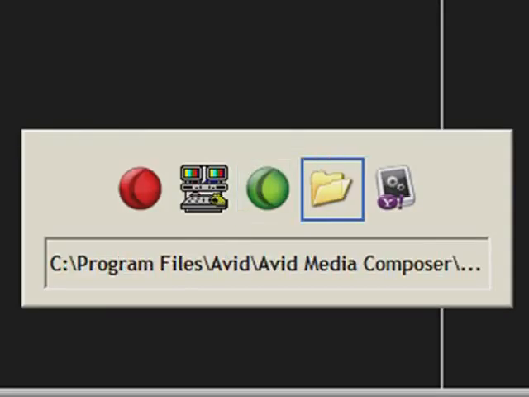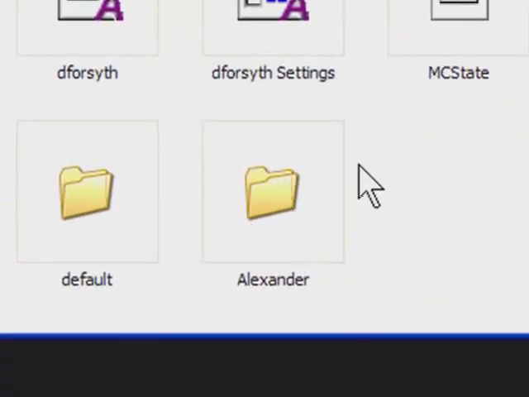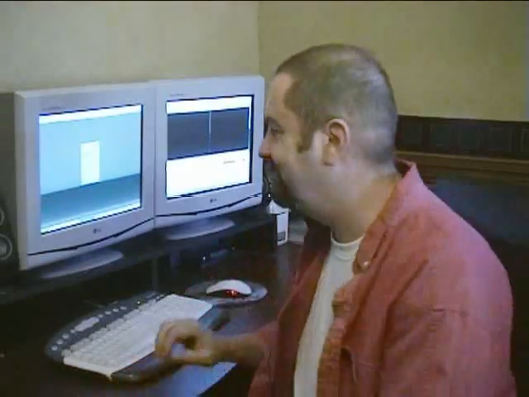Once imported, the user profile is copied to your Avid Users folder. Now remember, it is copied, not moved. So you may well ask, what happens to the original if I make any changes to the one I imported? Let's have a look at that now.